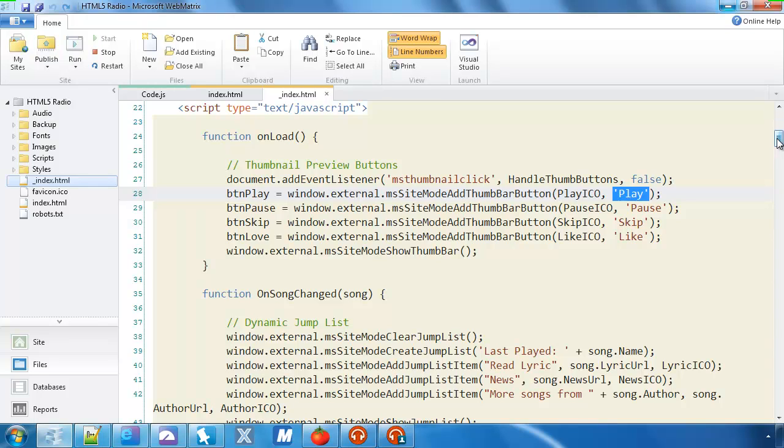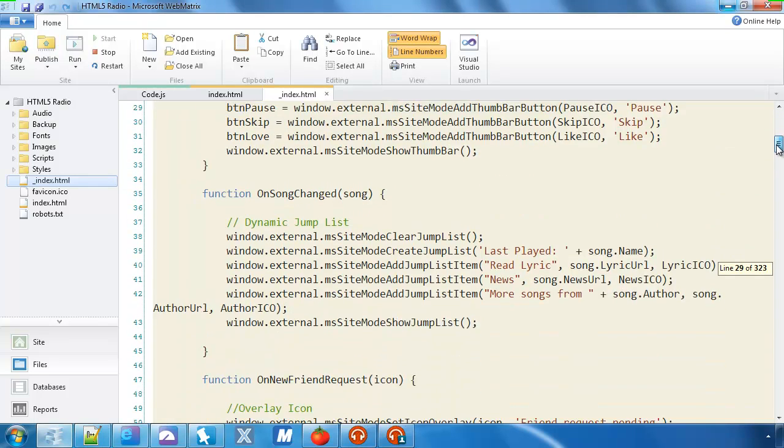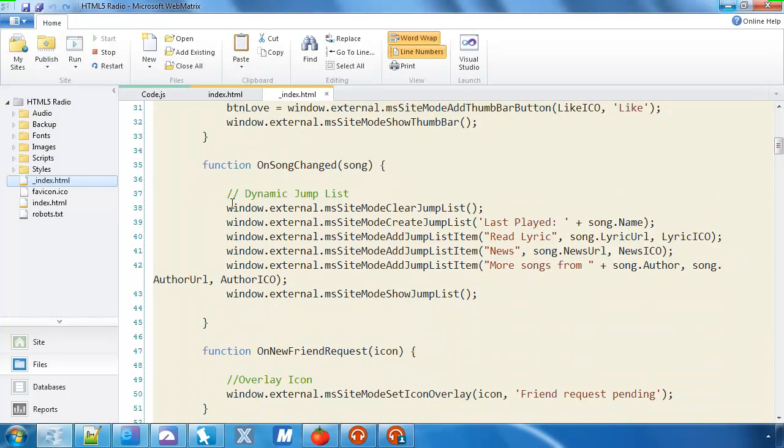The other aspect of this is the dynamic jump list. So when we play a song, we want to update the dynamic jump list found for our site. We can do so through these APIs also exposed through JavaScript. Here we have this API called msSiteModeClearJumpList, which will clear the list of items from the dynamic jump list. This is important, especially if you're updating it dynamically.